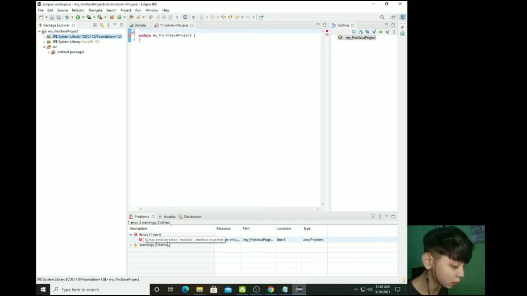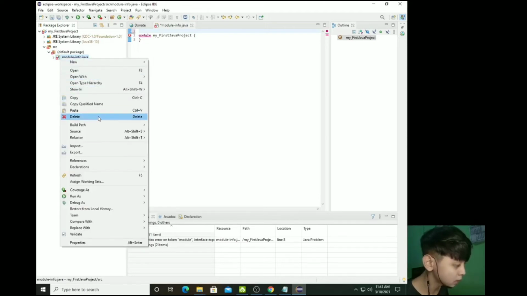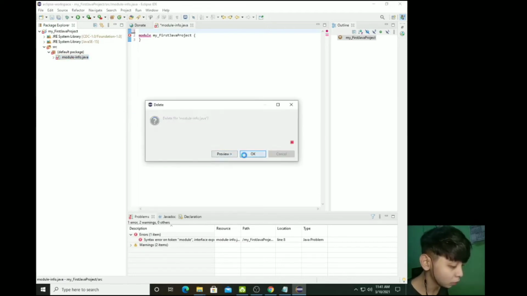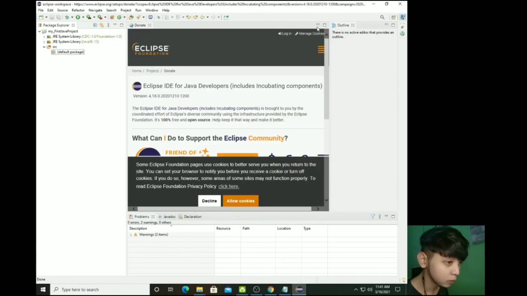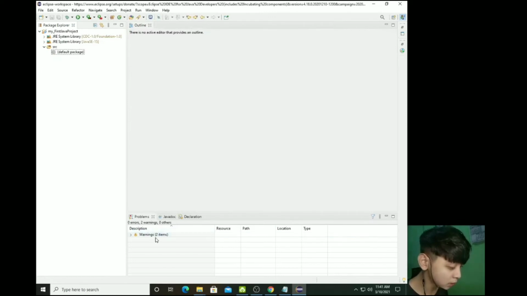Syntax error on token module, interface expected. So in order to solve this, I'm going to go here, then delete this module-info.java. Going to delete this. Okay. Continue. Minimize again. So we can see here that there are no errors at all.